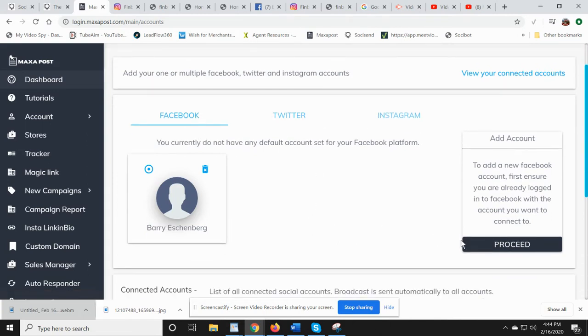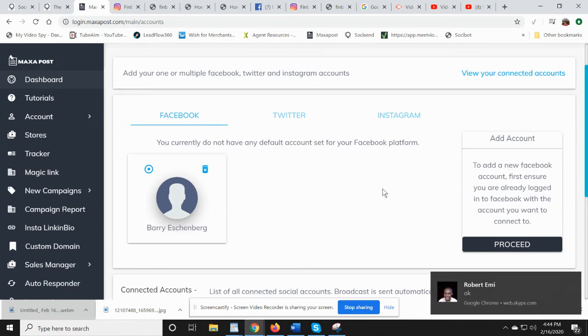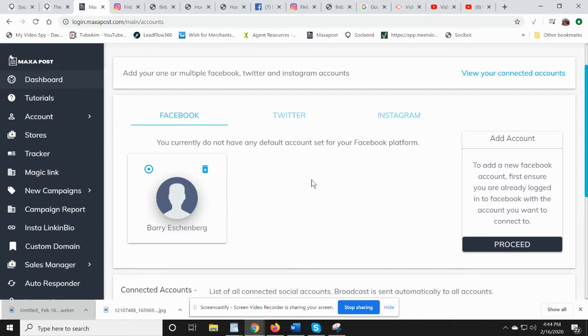You click on Facebook, come over here and click on the button over here, the proceed. And then it's going to go ahead and do the standard connect to Facebook screen that I'm sure you've probably seen in the past. If not, it'll be a window that pops up, and it will show you the option to go ahead and connect to Facebook.